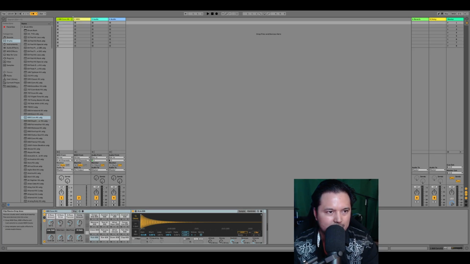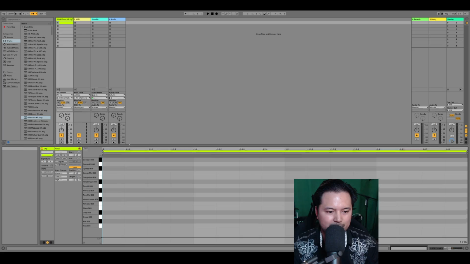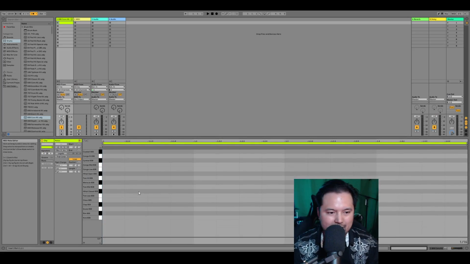Okay. So now you'll notice it changed to the 808 core kit. Now, the first thing you want to do is go ahead and click on this first loop box here. And now you'll see it turns green or whatever color you have it set to by default. Double click on that once again. And down here, I'm going to make this a little bigger. You have a section for every single drum hit in the 808 kit, in whatever kit you selected.